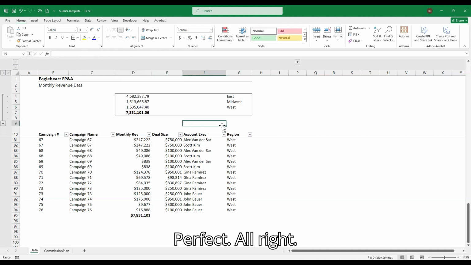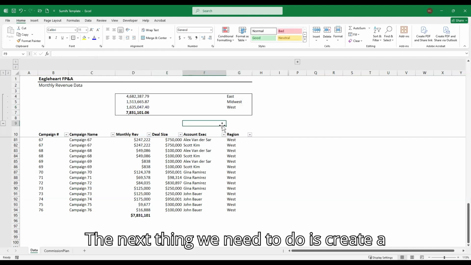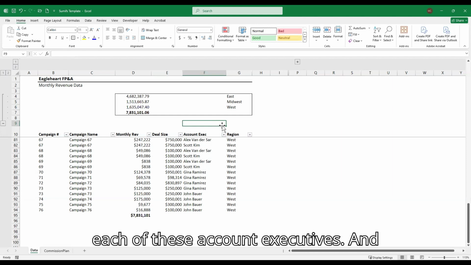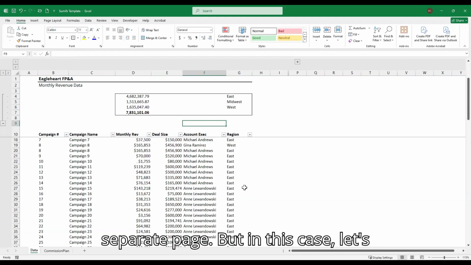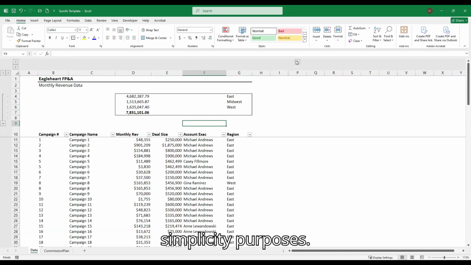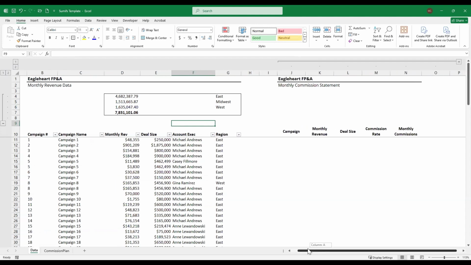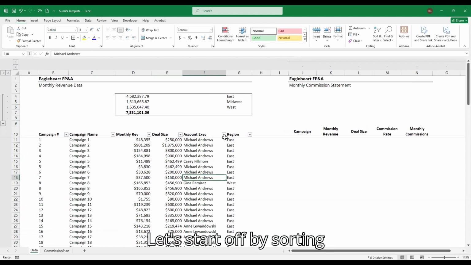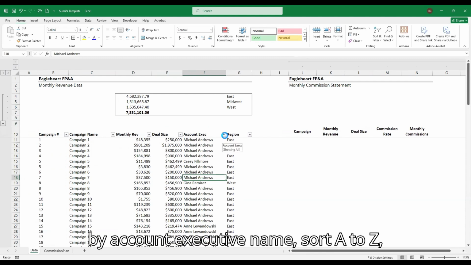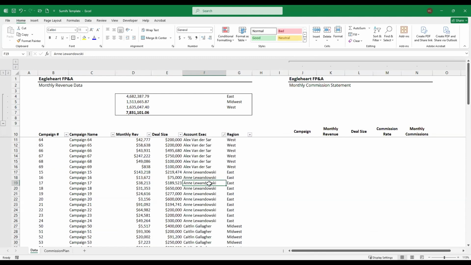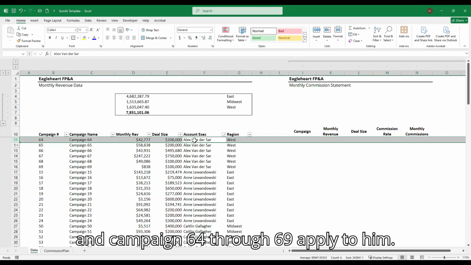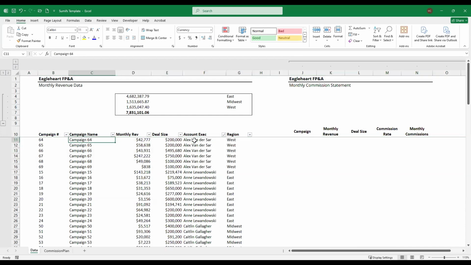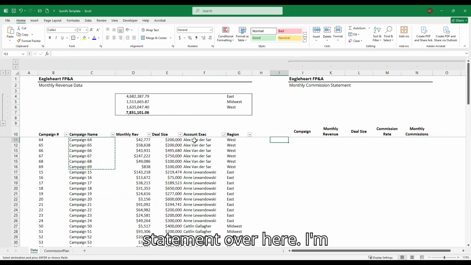Perfect. All right, the next thing we need to do is create a monthly sales commission statement for each of these account executives. And usually we'd do that on a separate tab or separate page. But in this case, let's just do it over here to the right for simplicity purposes. Let's start off by sorting by account executive name, sort A to Z. And the first person is Alex van der Sar. And campaign 64 through 69 apply to him.